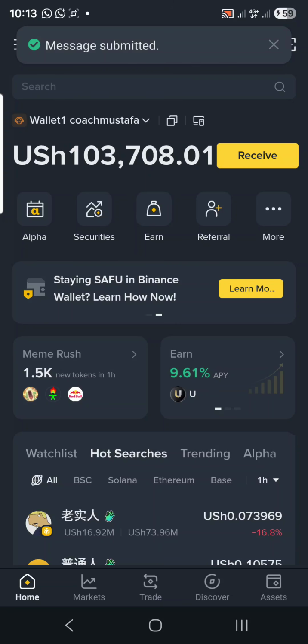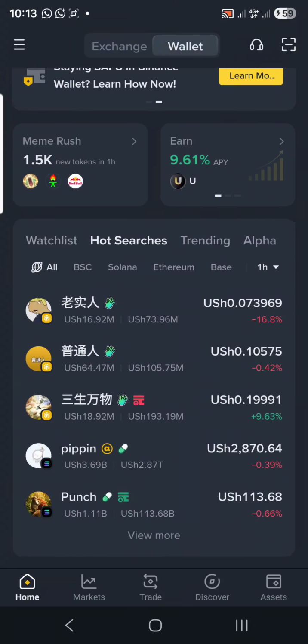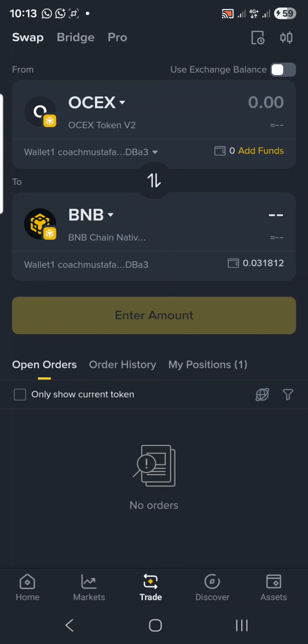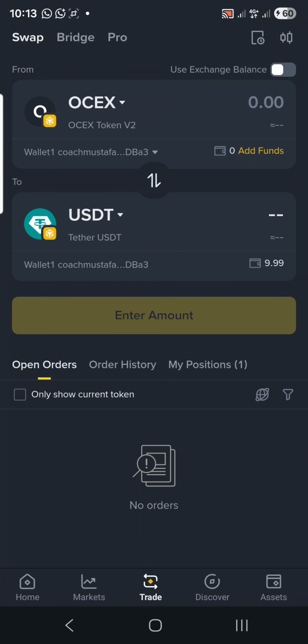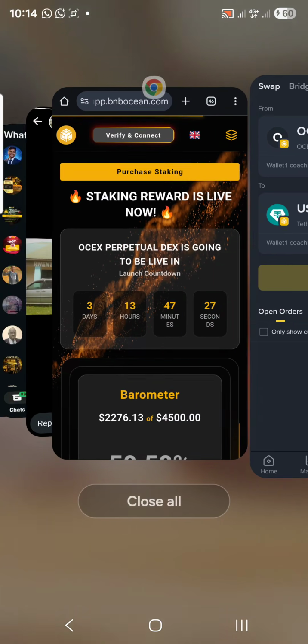So there we are. You see, I've connected. You can see I can even track the OCEX token here. You see the OCEX token to BNB Ocean. Everything is clear, or I can turn it into USDT. So my Web3 wallet is fully connected with PancakeSwap and everything is clear. So we shall go back. Now, hope we are good so far to this step. So let me take it further.